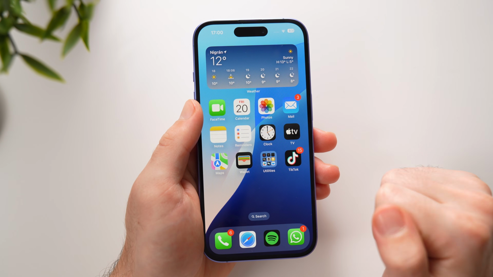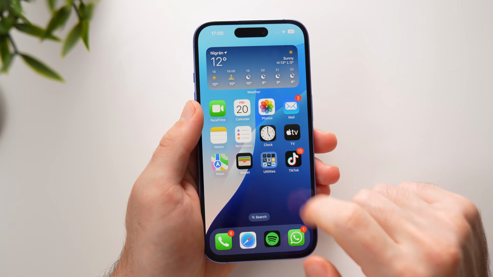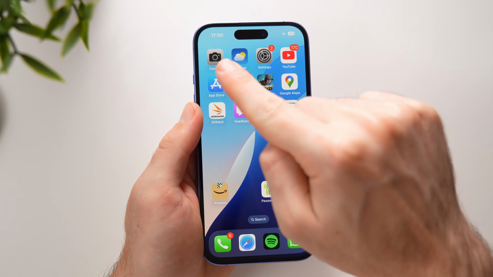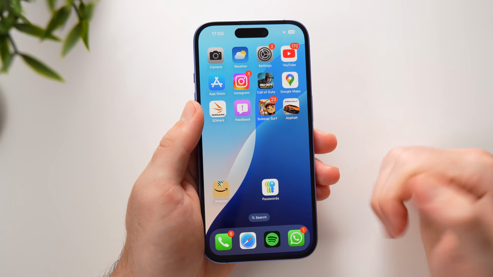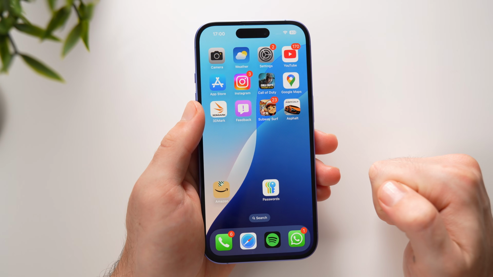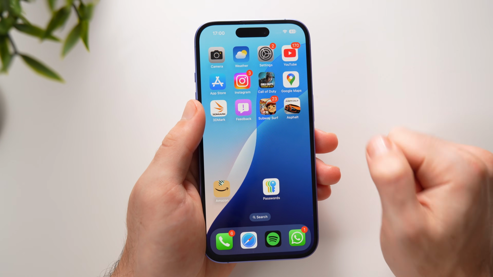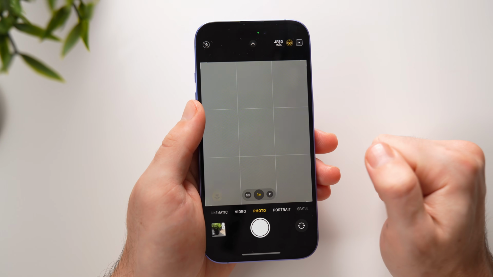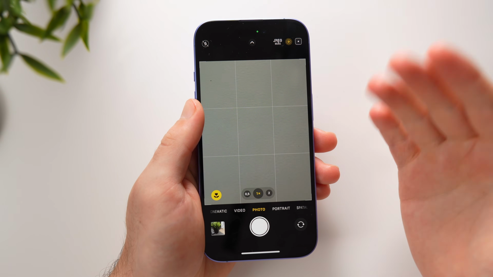Now, that said, let's move on to the second most important app on your phone, which is the camera app. This is the app, of course, you are going to use to take all of your photos and videos. So once again, if you want to open the app, you want to tap like that, and then you'll find the camera menu.